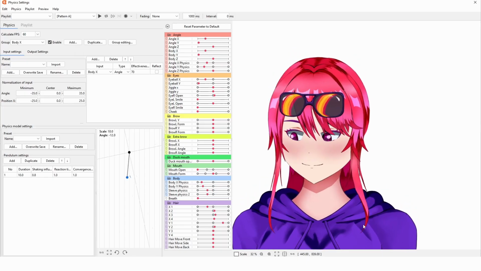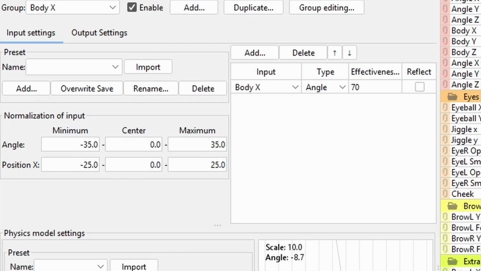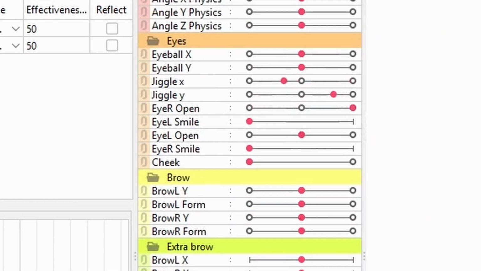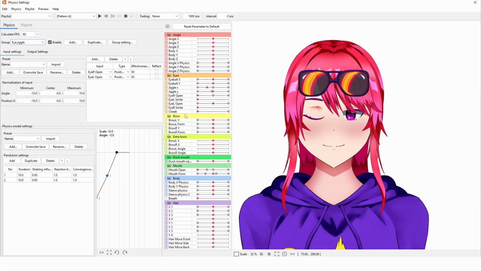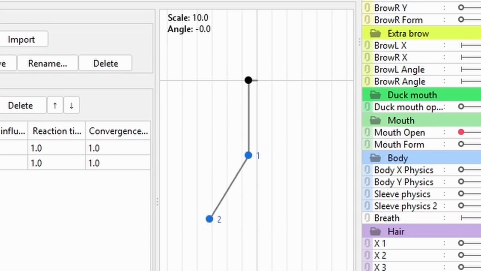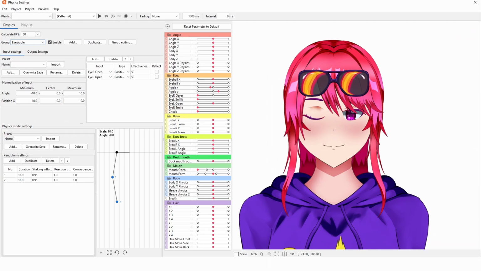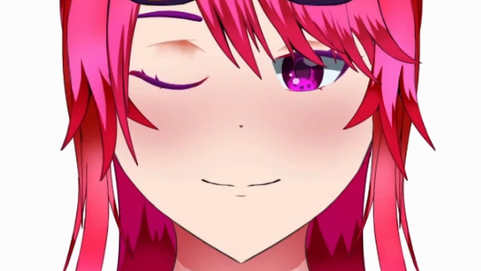The physics were separated into 3 sections: input, output, and physics. The input is what parameter is moving in the tracking software. So for my eyes, it was the opening and closing of the eyelid. As they opened and closed, they translated into the output given by the pendulum in the physics settings. The faster they opened and closed, the more erratic the pendulum became. So as the eyes open and close, the irises jiggle more and more.